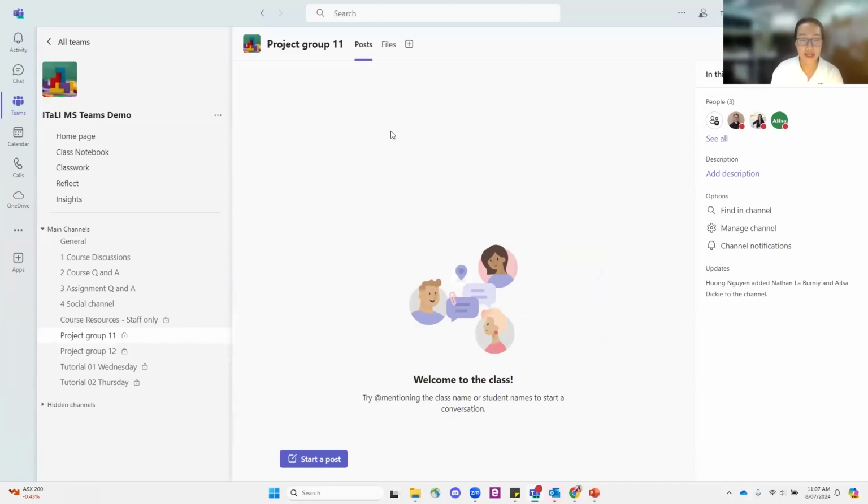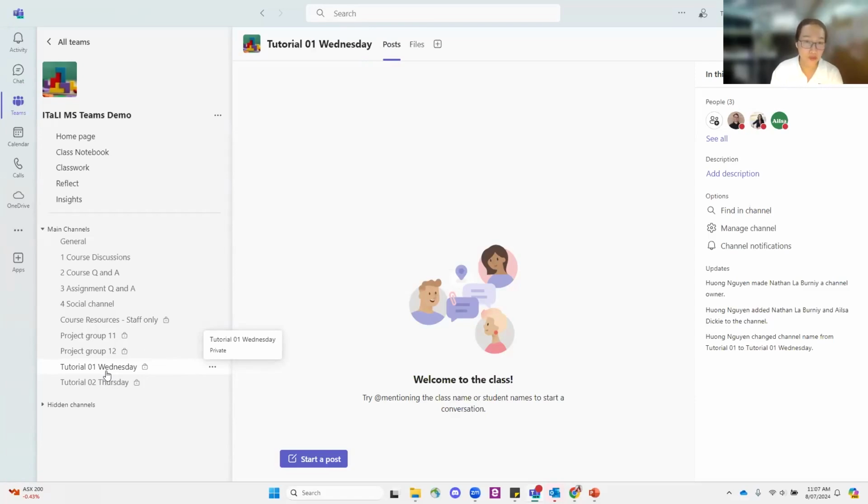And the collaboration can be happening through the assessment file here, where they can all contribute to the assessment file. And the third use case is for tutorial group. So if I create the tutorial group here, I can add my tutor as the owner of the channel. And then the owner of the channel can add the students in their tutorial group, and so they can communicate within their tutorial.